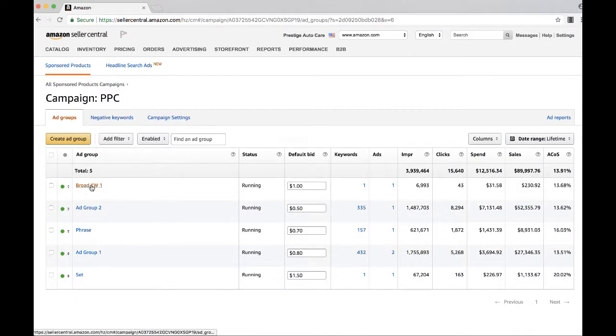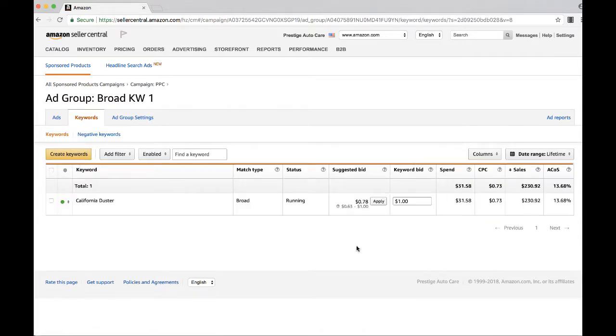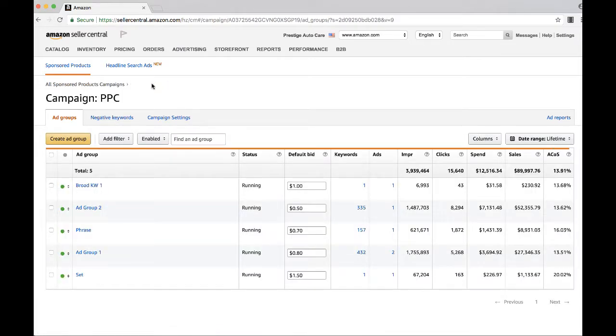Here's broad keywords. So again, running the same product for broad keywords. I'm literally running one broad keyword on this. So spent 31 to make 230. Cost per click is 73 cents. It's doing pretty well. It's a pretty new campaign I'm running here for a broad keyword.